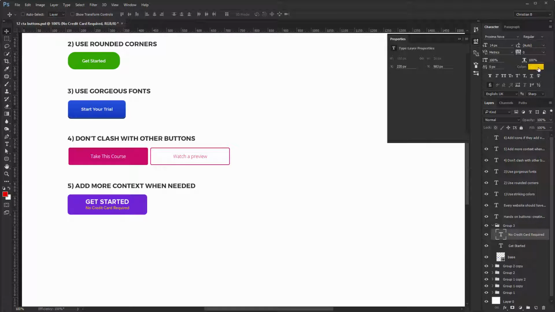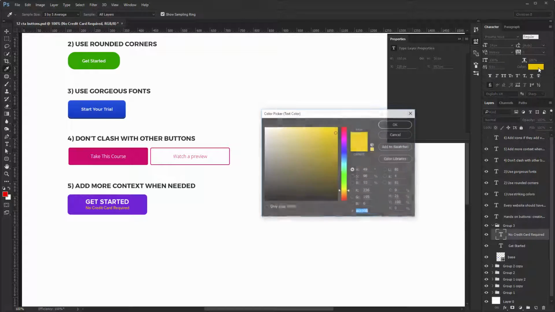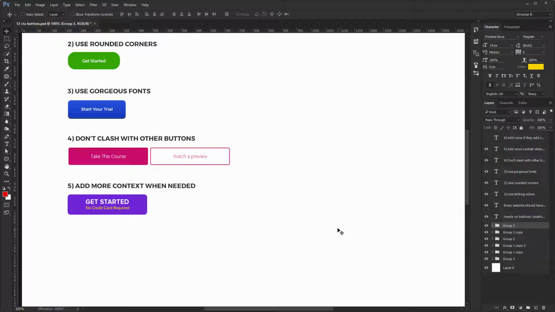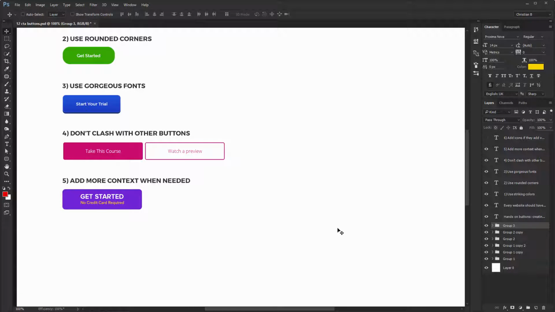It's also a great idea to mix and match fonts, not only weights. Here we used Proxima Nova in both cases, but you could go with a handwritten font or a serif font. The sky is the limit. The idea is to give the user help regarding what's going to happen next.